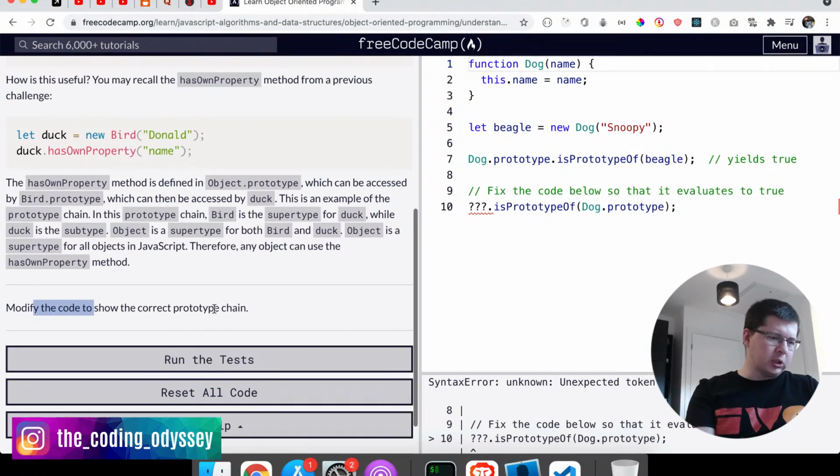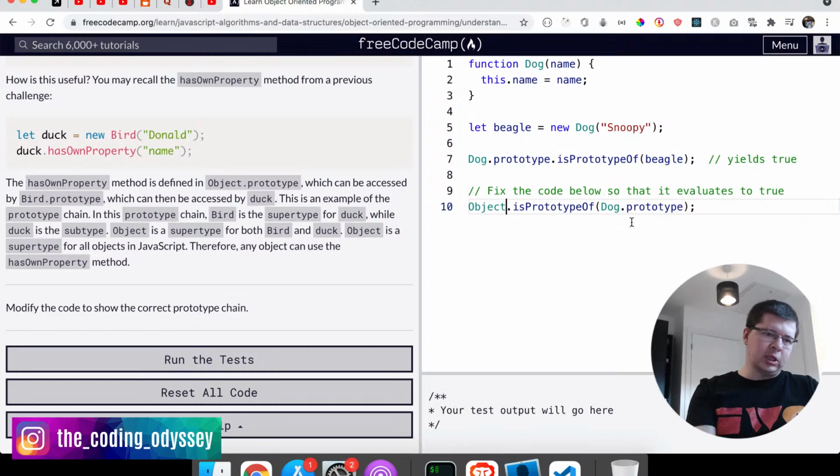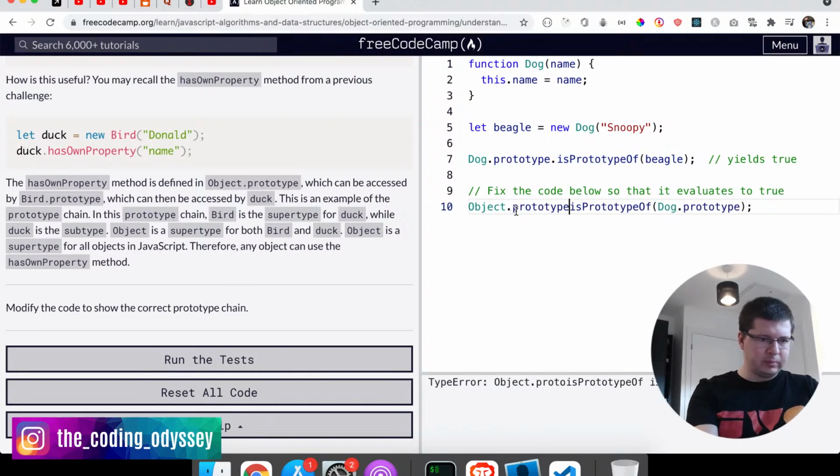So here it says modify the code to show the correct prototype chain. Here we have to change dog, and basically say Object is the prototype of Dog.prototype, because Dog.prototype is an object. I know it's like blah blah blah. What is it saying here? I'm getting an error. Your code should show that Object.prototype is the prototype of Dog.prototype. Okay, isn't this what I said? Oh, yeah, I basically forgot one thing. You have to say Object.prototype is prototype of. Okay, let's run the tests.